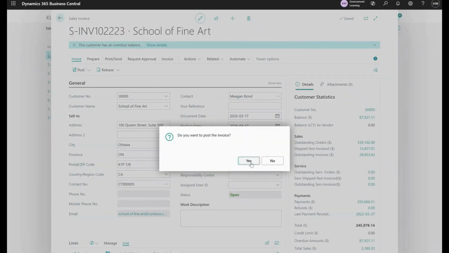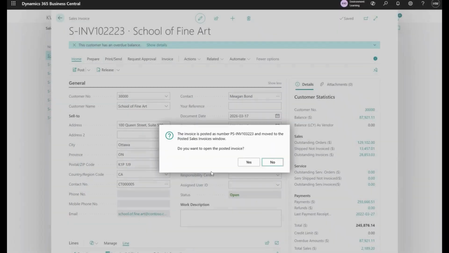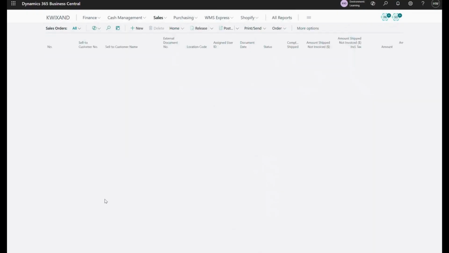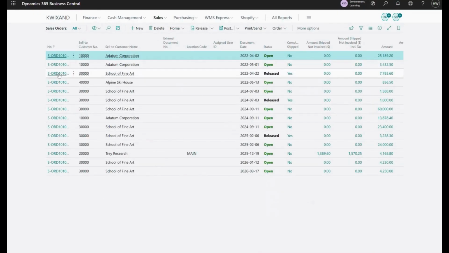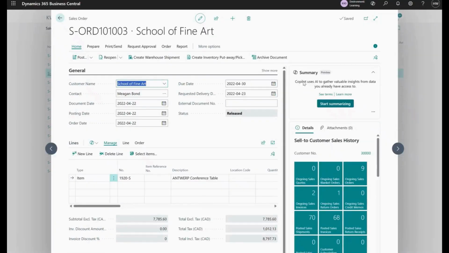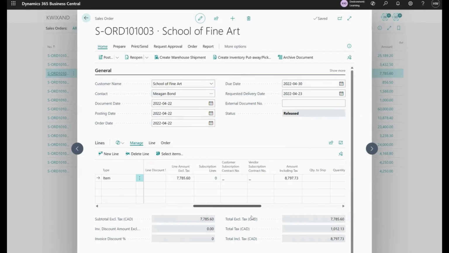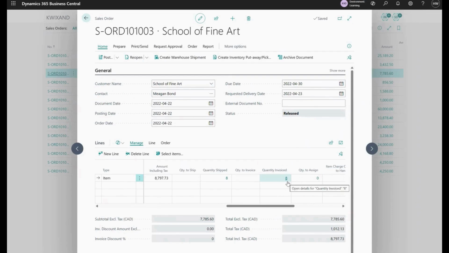Do you want to post the invoice? Yes. The invoice is posted now. We can go in and review it. We're not going to do that today, but we will go back through here and just look at our sales orders. And you'll be able to go in and review the lines. And if we go over here, we can see our quantity is shipped and our quantity is invoiced. So these sales orders are considered complete.